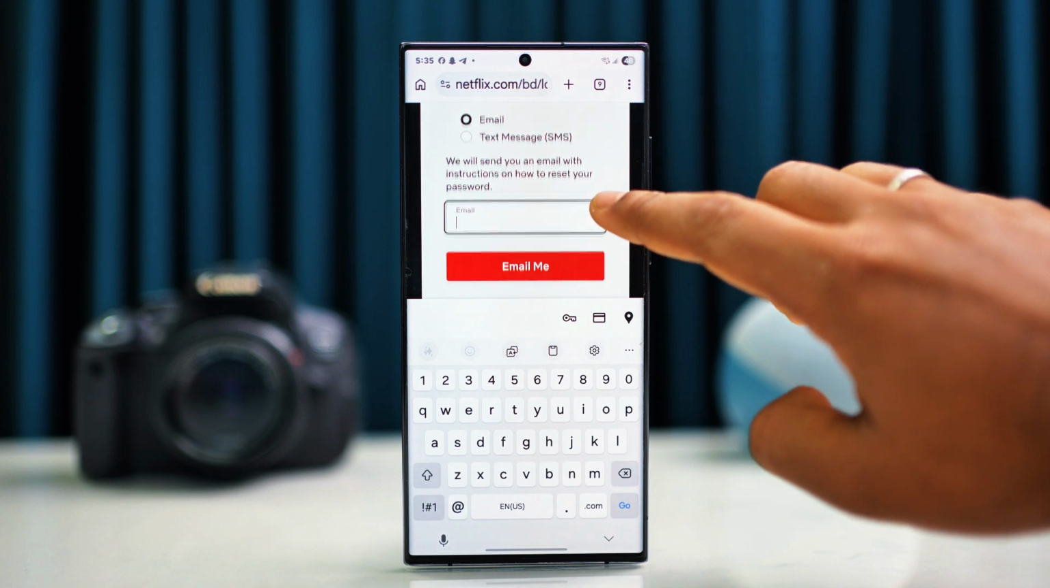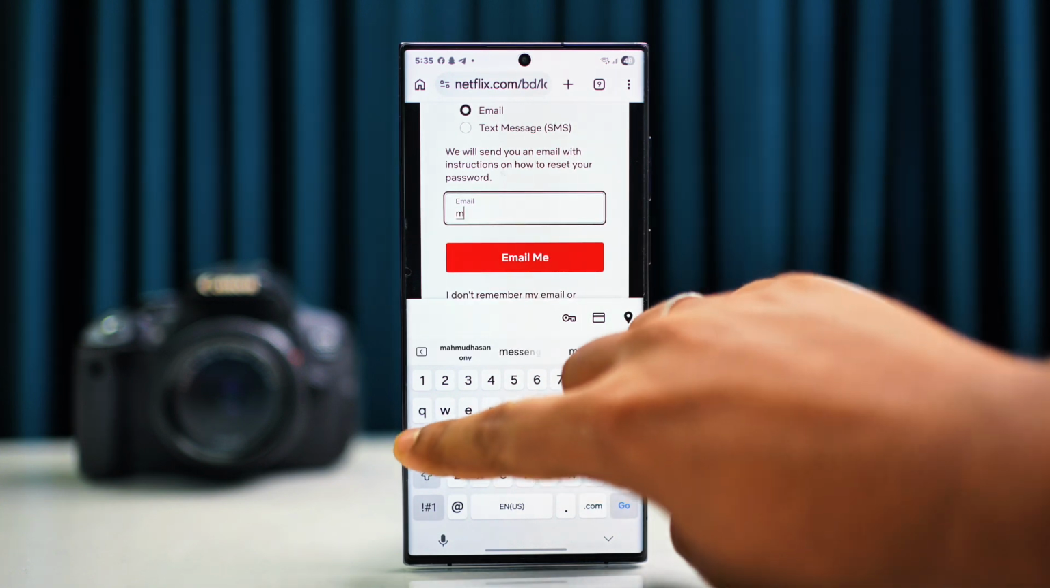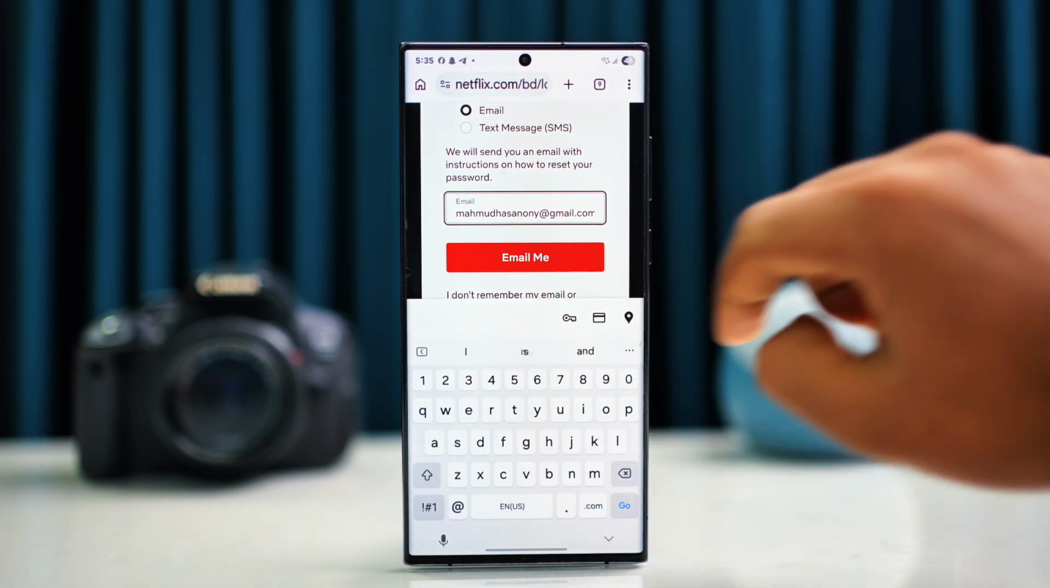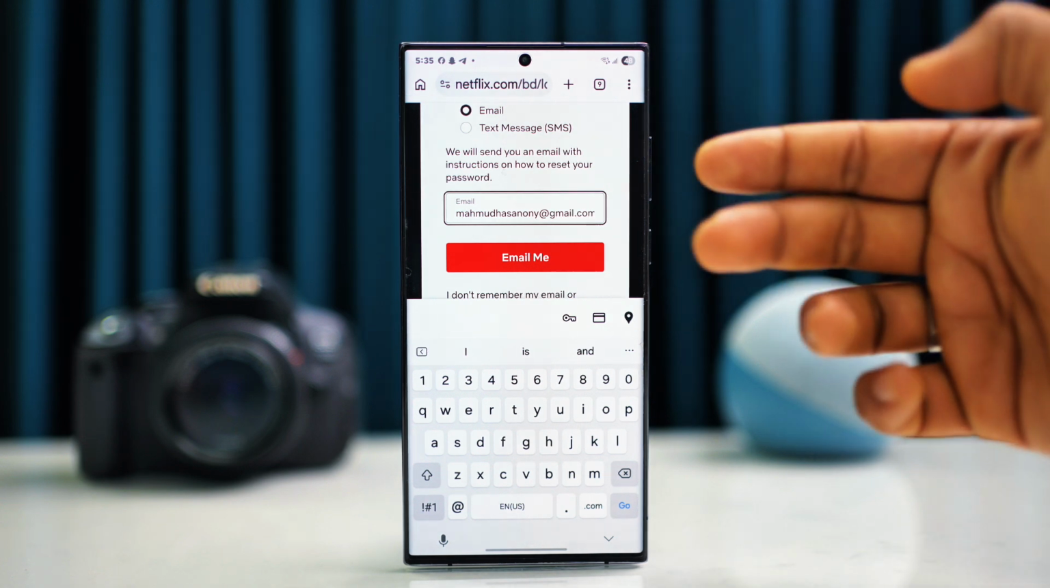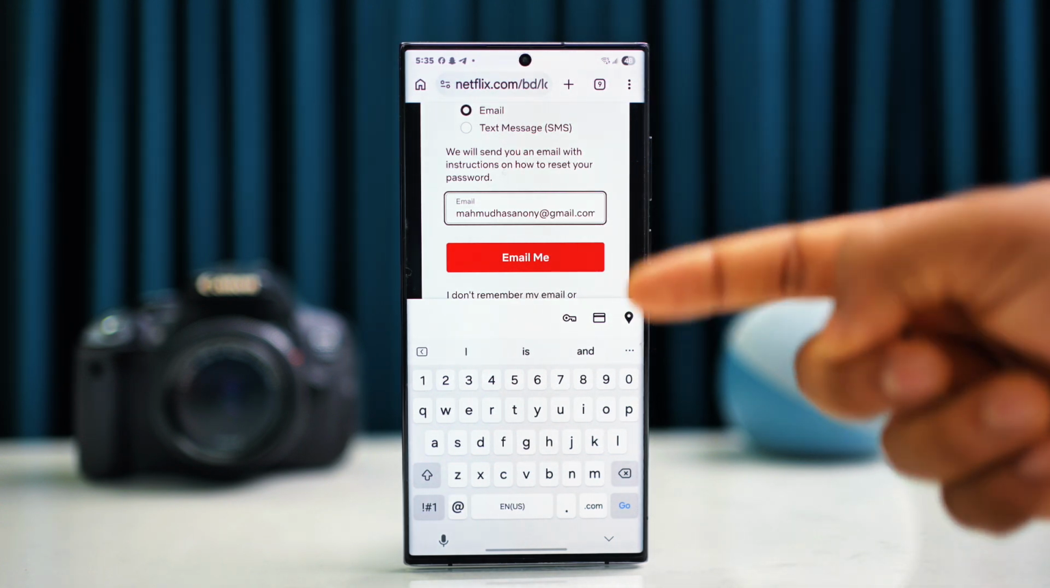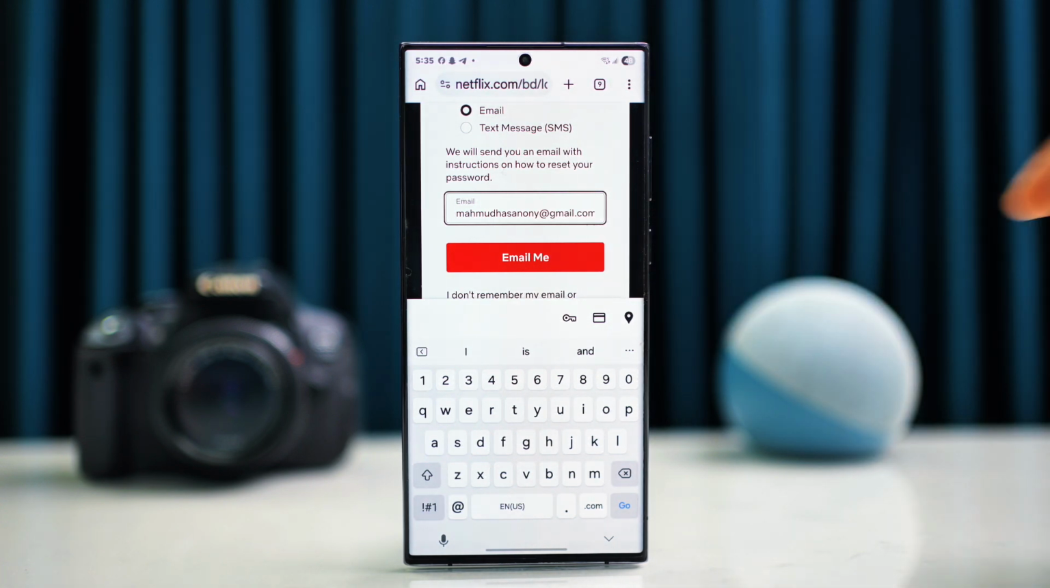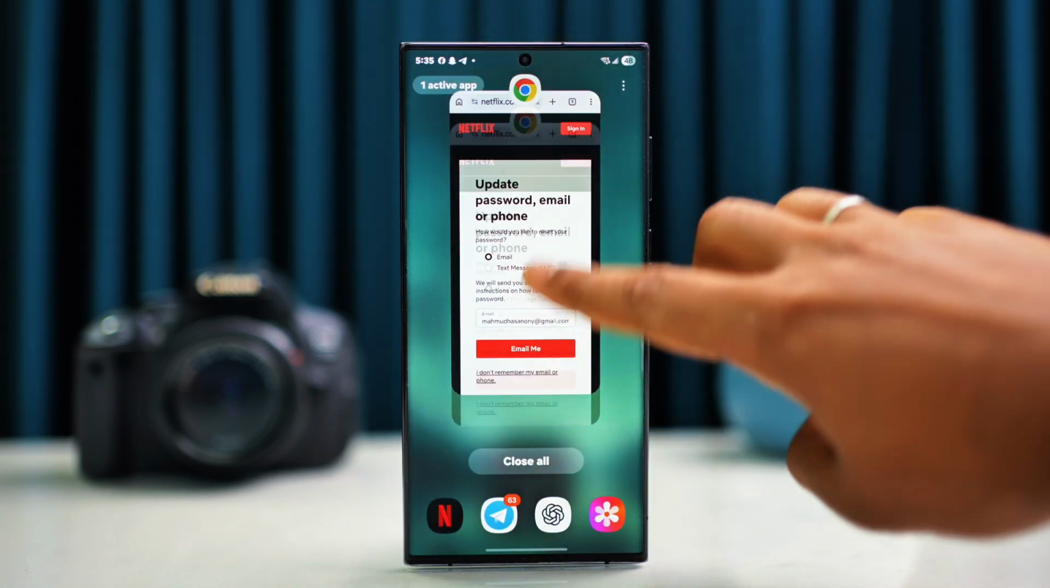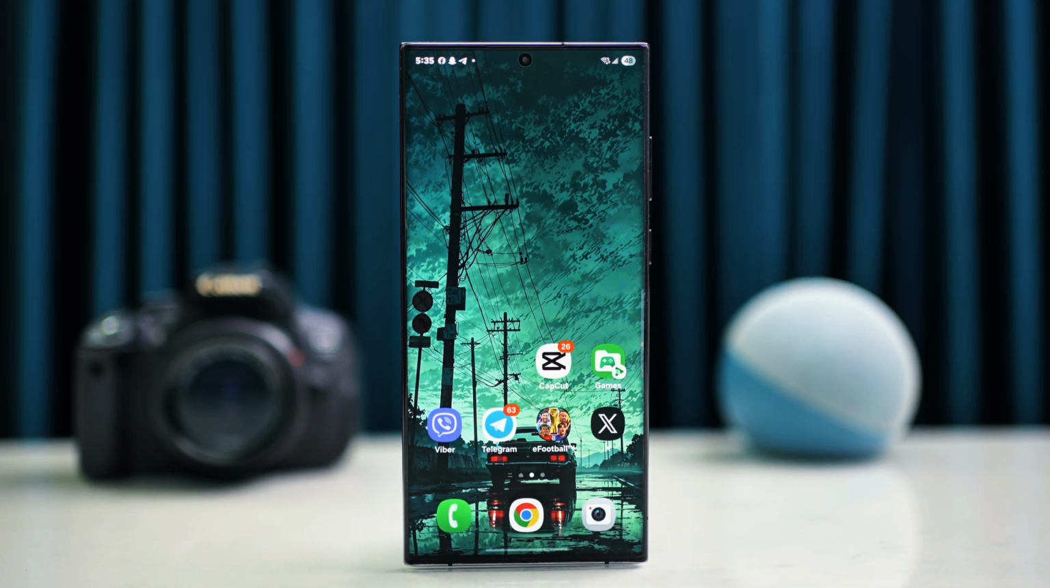Now Netflix will send an email with step-by-step instructions. Simply reset your password by following the instructions and your problem will be solved. That's it. You should now be able to sign into Netflix without the "Too many login attempts" error.